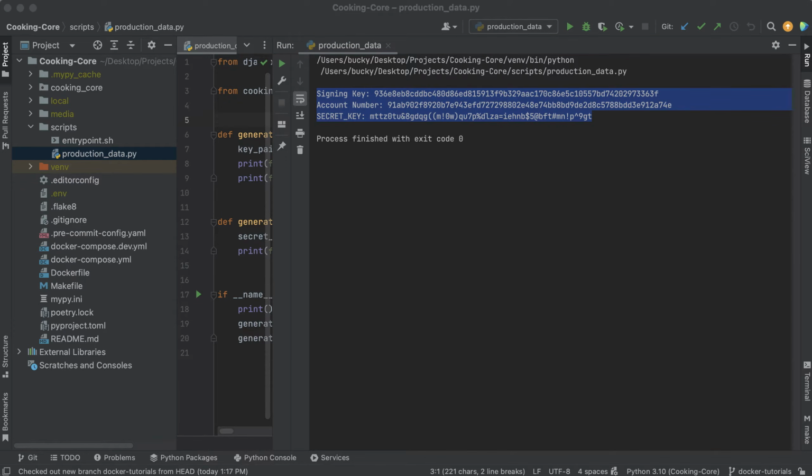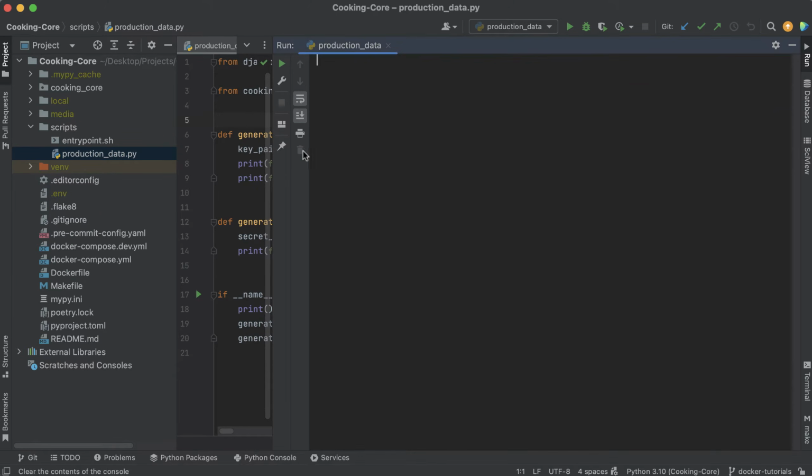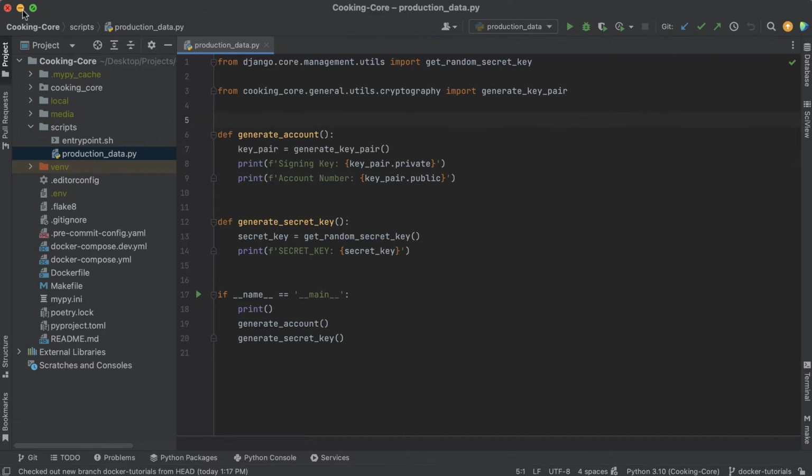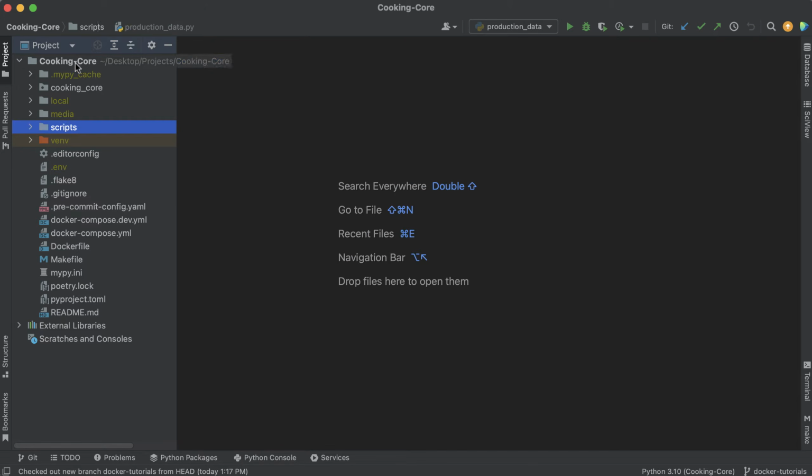I have a little scratch file to the right of my screen. I just want to go ahead and save those, and then just get everything ready right now.